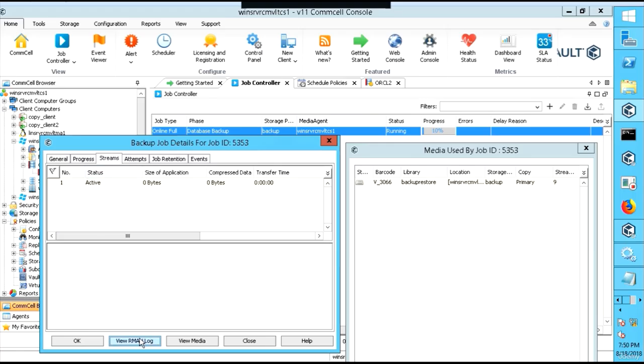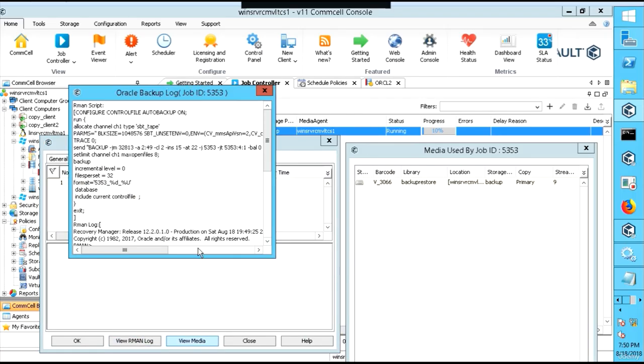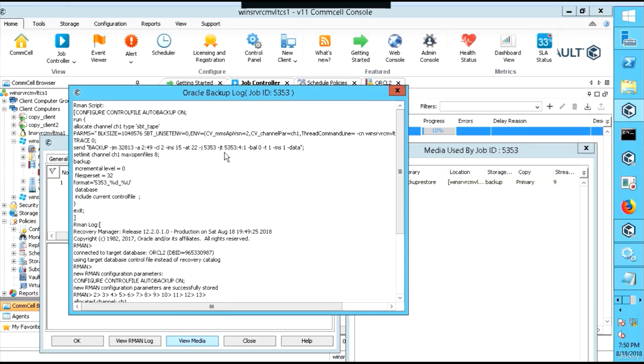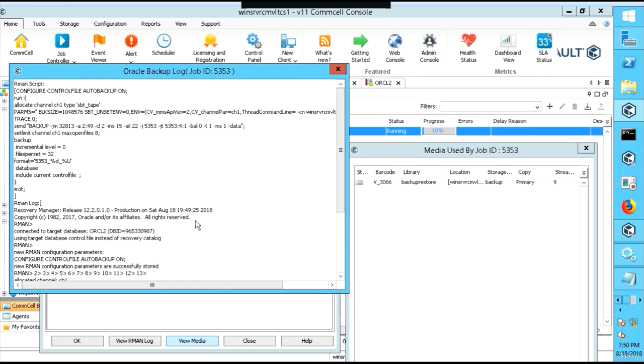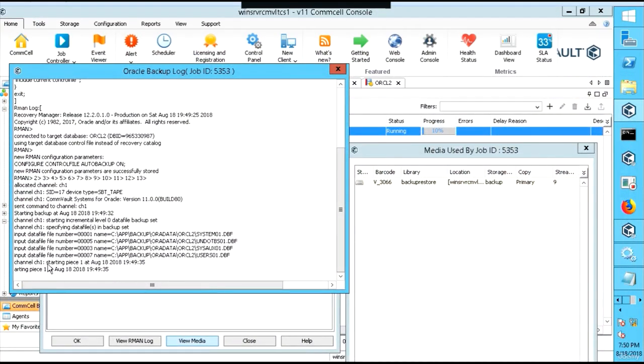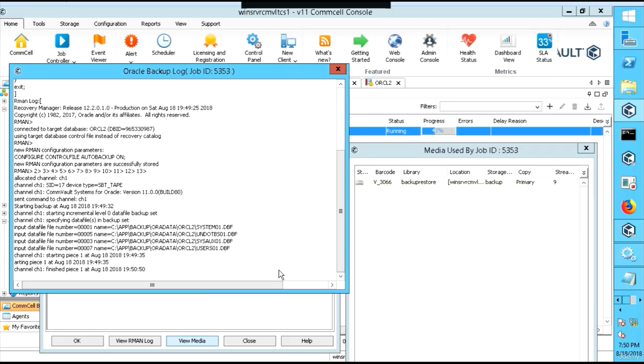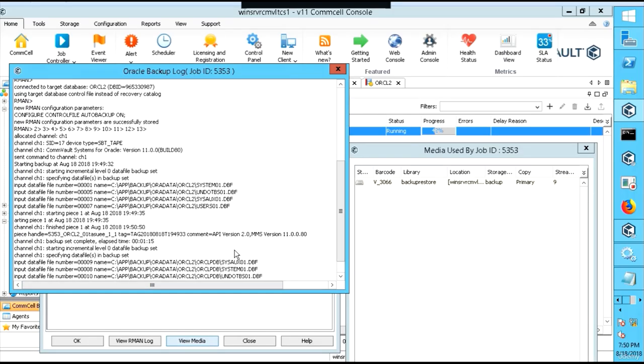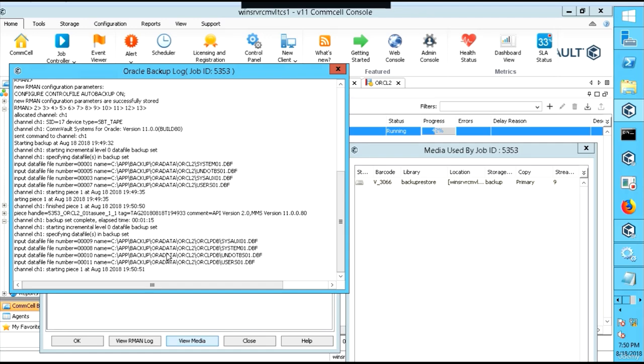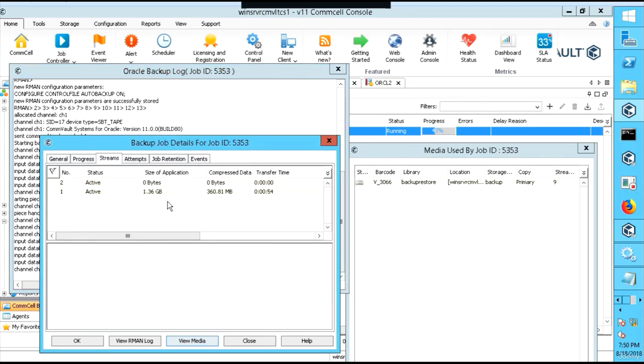If we click on RMAN, view RMAN log, what that's going to tell us is some good information about what it's trying to do. Scroll down to the bottom. So what is it doing? Channel 1. Oracle uses channels, like channel 1 through 8, I think. Anyway, so it's doing something maybe. Let's click back here. Oh yeah, cool, it's starting to transfer data.